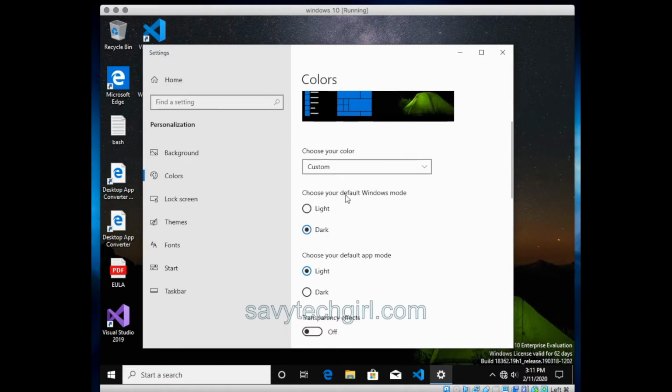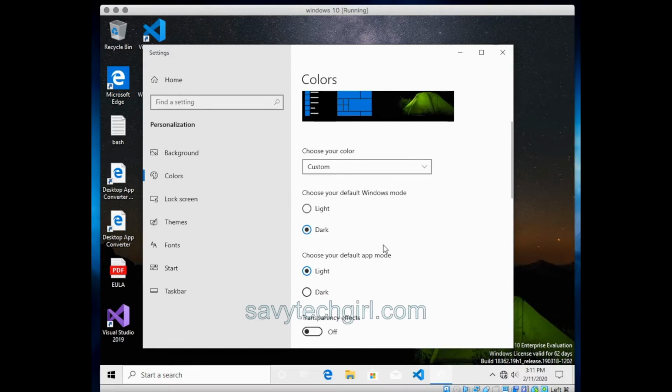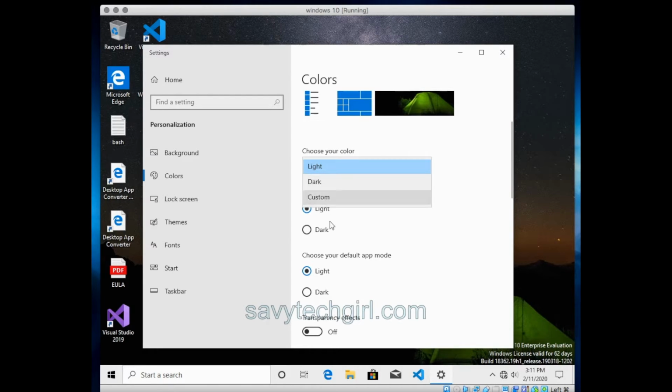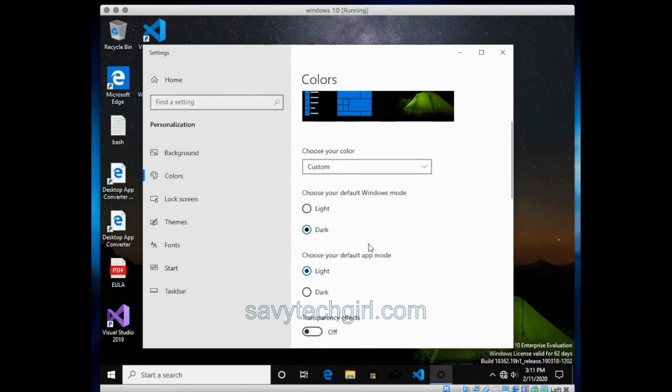So if I were to change the default Windows mode to light, you can see it's going to change my taskbar to a gray color. Some people like that. It's a little bit lighter on the eyes. And I can go back to dark again.